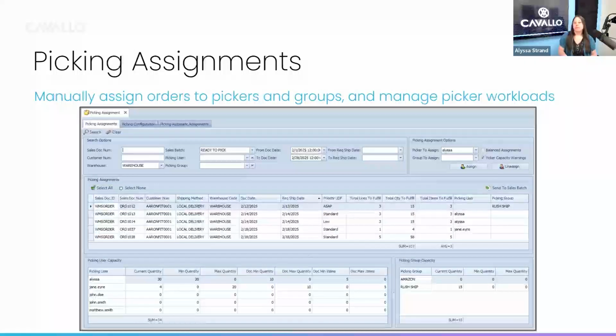Warehouse managers can change and remove assignments as needed. They can see the current workloads for their pickers and groups, and they can see fulfillments in action because we're providing visibility of how much is left to fulfill for each of these orders. And this updates every time the screen is refreshed to reflect the latest submissions from the mobile pickers.